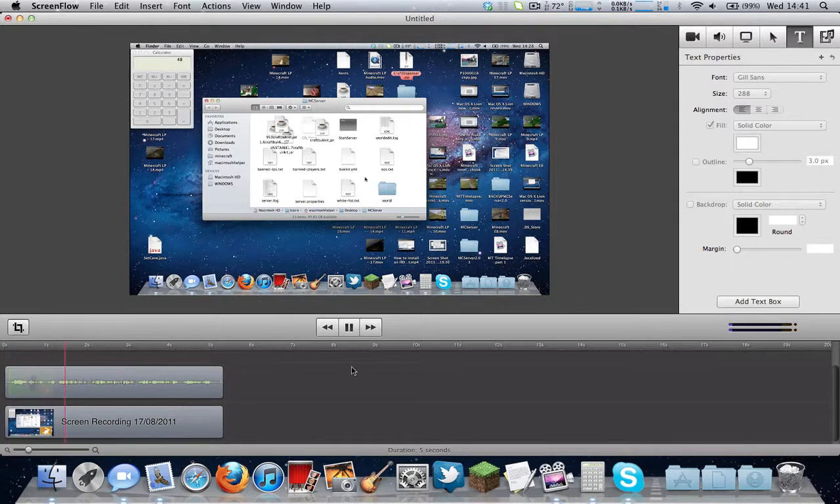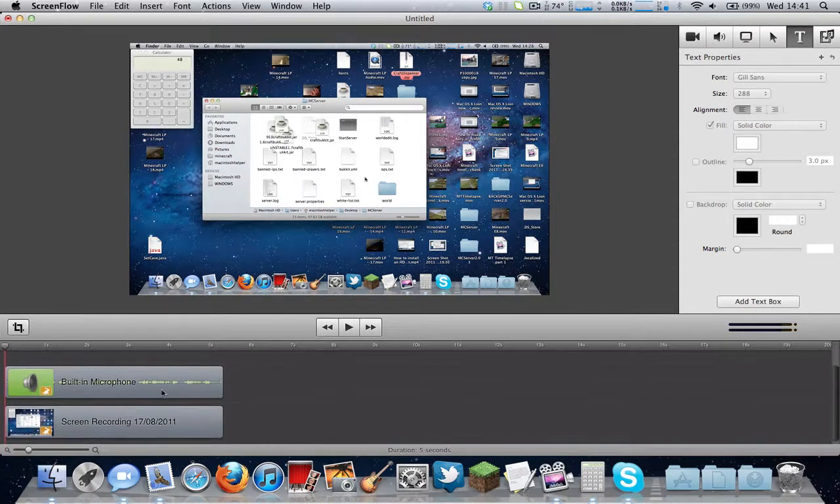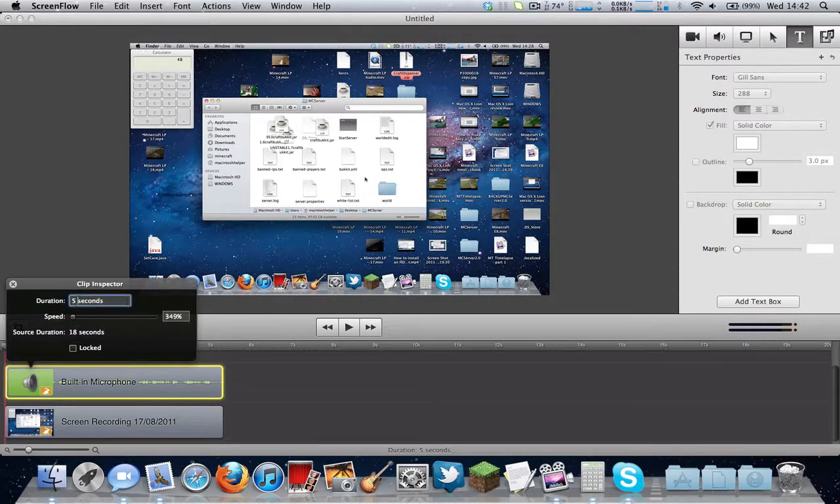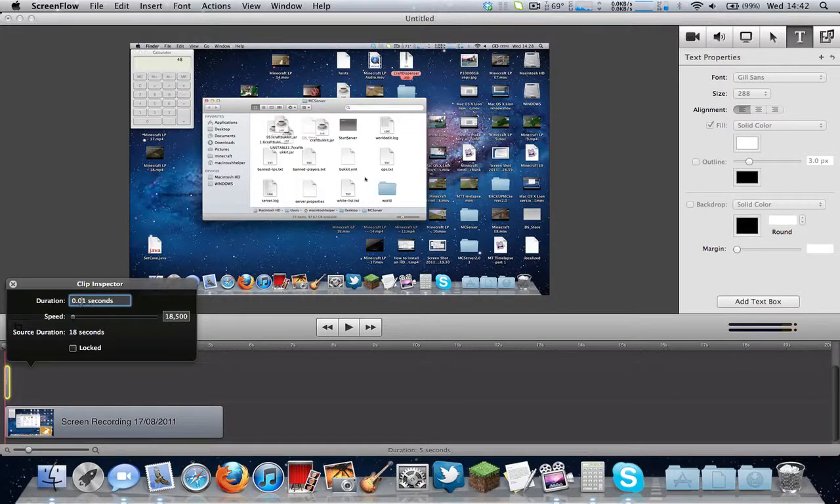So as you can see, the mouse moves quite a lot faster. And this is basically how you make time lapses in ScreenFlow. So you can make them as fast as you want, basically. I think you can make it 0.1 seconds or whatever you want, maybe 0.01. Actually, it can't be this, but I think you can do over 99,000 speed, which is quite an enormous speed.